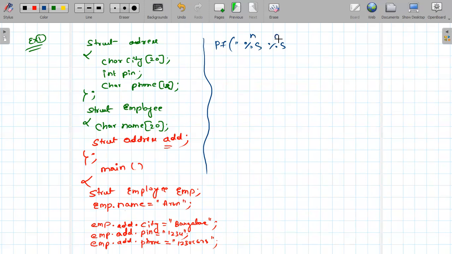This is for name, this is for city. Again, pin code. We have a pin code, right? That is percentage d. So this is pin code. Again we have phone number, that is also percentage s because it's a string. So that is phone number. Everything is done. Now how to print this? Very simple. Employee dot name, same thing, whatever variables you have declared, use the same variables. Here also the same thing, employee dot address dot city.